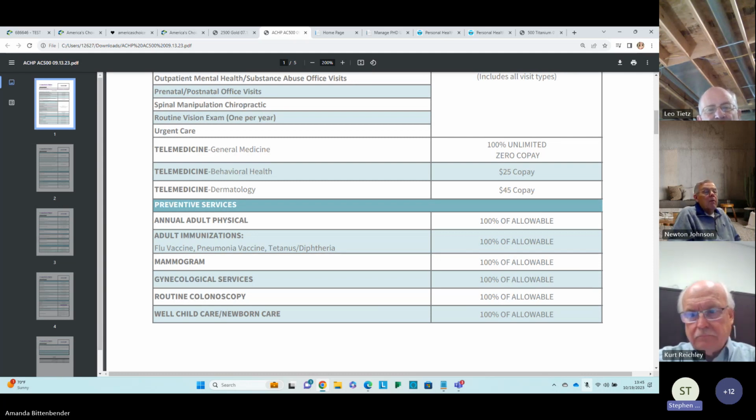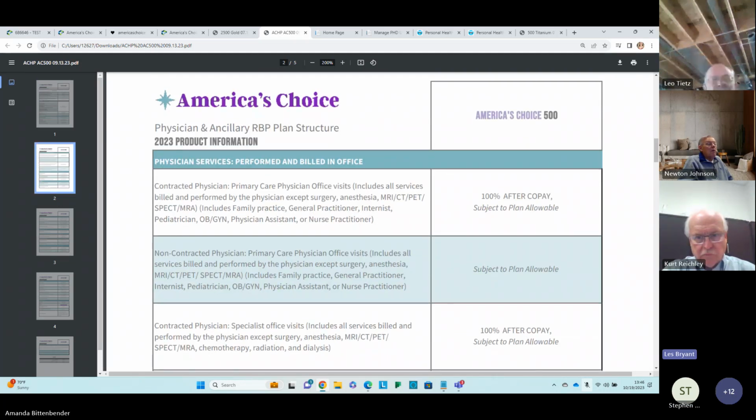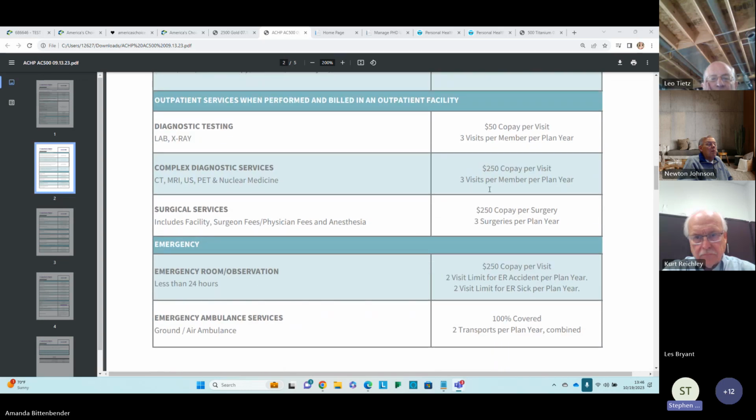We'll go down to the bottom a little more. Same in the other plan, it says it's 100% after copay. Out of network, we're going to pay what we would pay inside of PHCS. And Amanda, if we keep going down, I think we can have some time for questions and answers after I give them the general background on the plan.